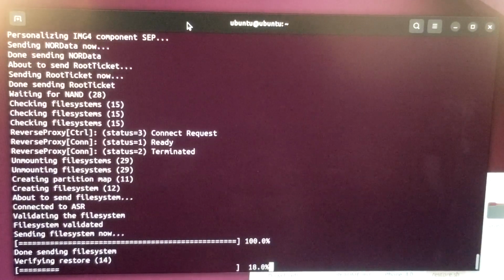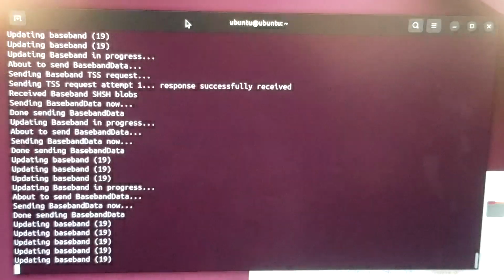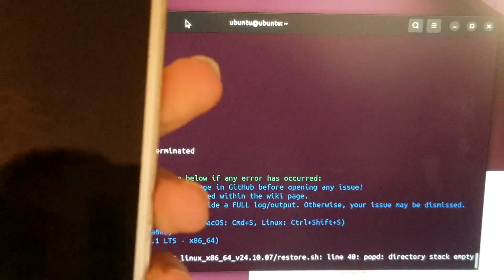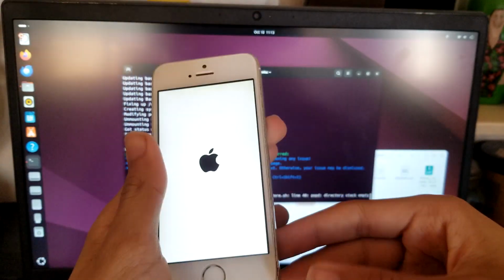Done sending file system. Verifying restore, and we're halfway through the line. Okay, it is moving, so okay, we're getting close. We are stuck in the end. We're updating baseband. Oh, done. Restore is done. Oh, really? Sure. We'll see about that.